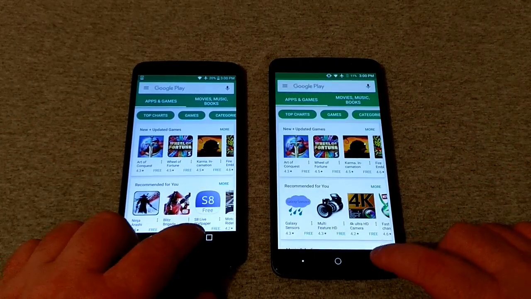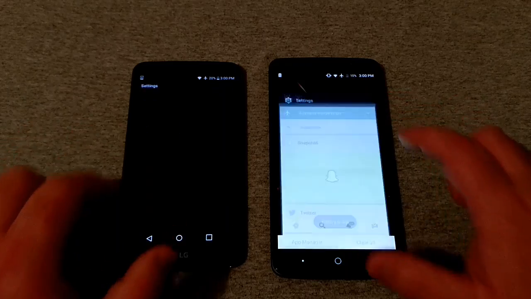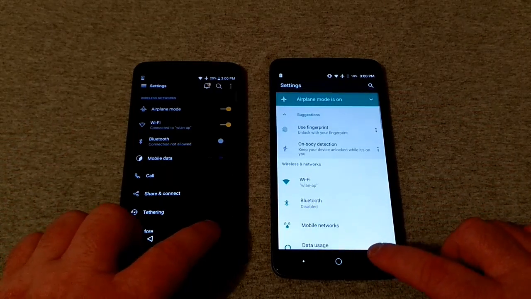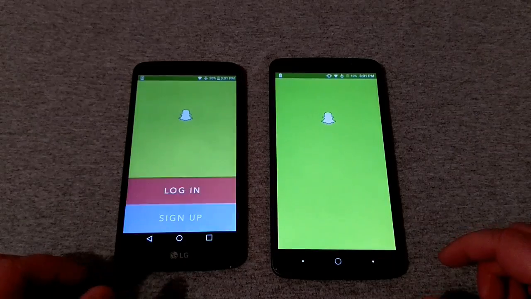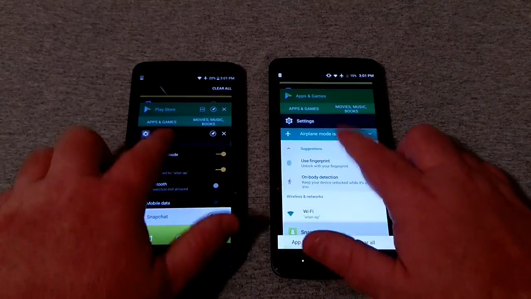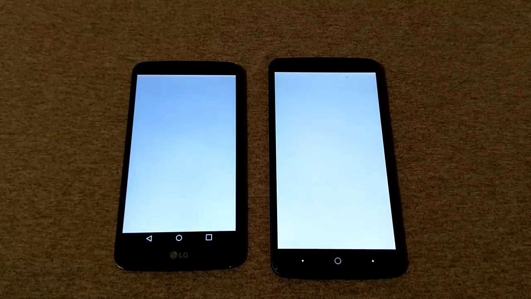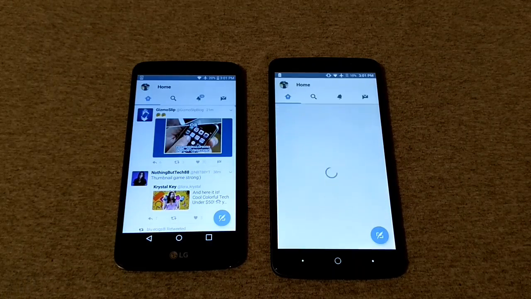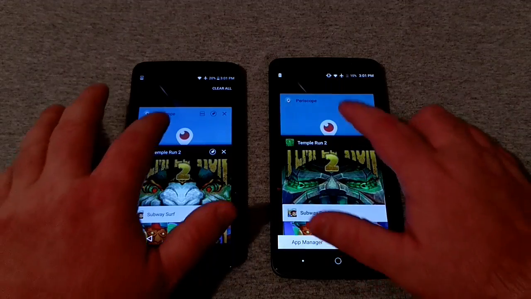That's already open there on the LG. Had to reload on the ZTE. Go into settings here. So like I said, it's very close together. Both of these phones are going to be really nice, whichever one you choose. Both of them are going to work and operate about the same. Both of them have fingerprint readers on the rear, which is really nice if you like fingerprint sensors. Both of these phones have it.